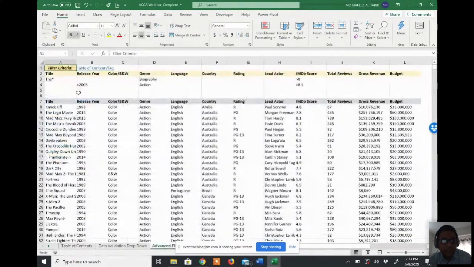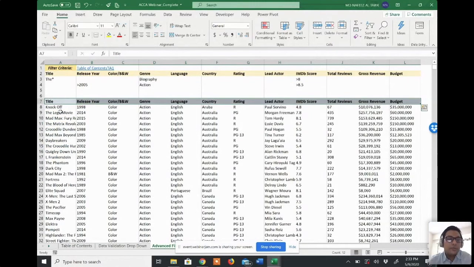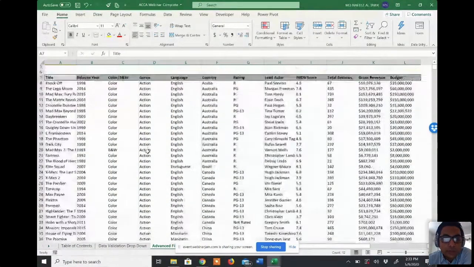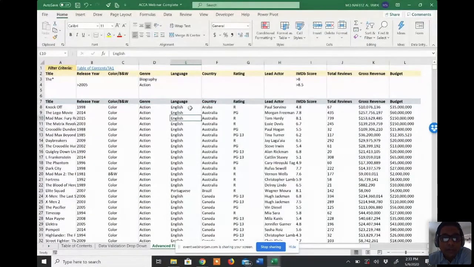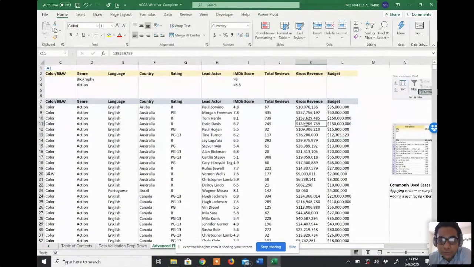In advanced filtering, this is a list of data. So I have, for example, different data like title of movies, release year, in which year the movies are released, the color, whether it is color or black and white. Then you have whether it is an action movie or family movie or so on. Then you have a language, whether it's English or Portuguese or any other, from what country, rating, lead actor, and different things. And then we have the budget and gross revenue.